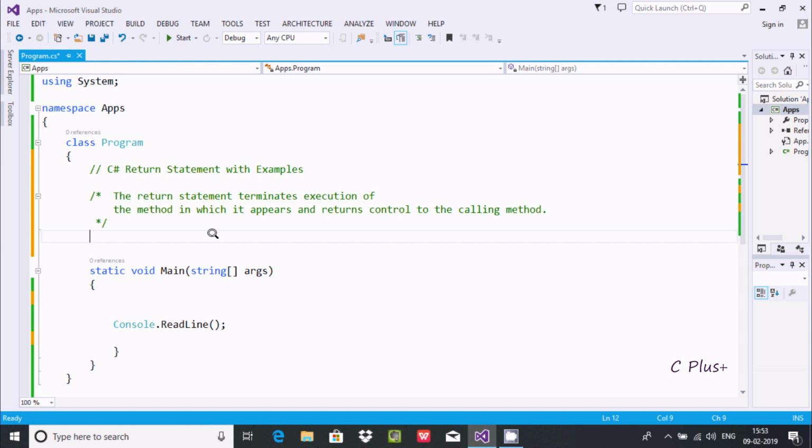In this video, I'm going to discuss the C# return statement with an example. So this is the point about the return statement. The return statement terminates execution of the method in which it appears and returns control to the calling method. So let's understand by example.